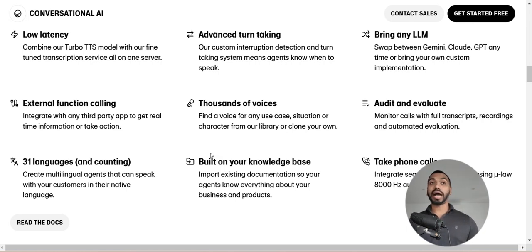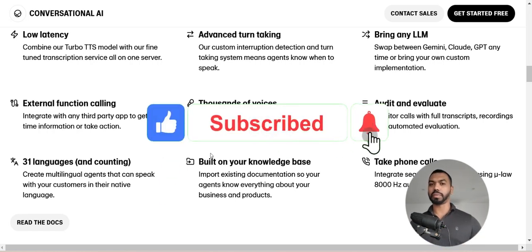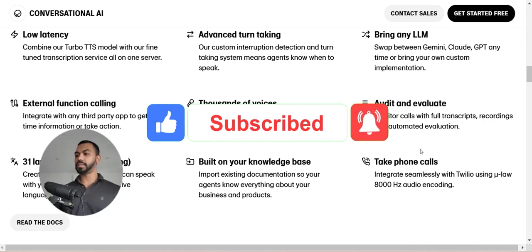31 languages. I personally think this is a game changer because what that means, you can use this in every part of the world and handle calls in different languages, which opens you up or your business to a wider service space, and it frees up your business from training and hiring staff that doesn't speak the language or something like that. So it also has audit and evaluate.